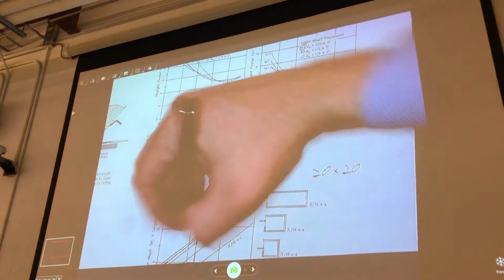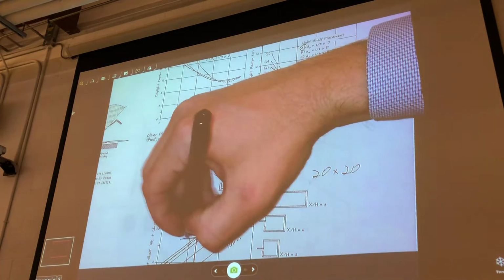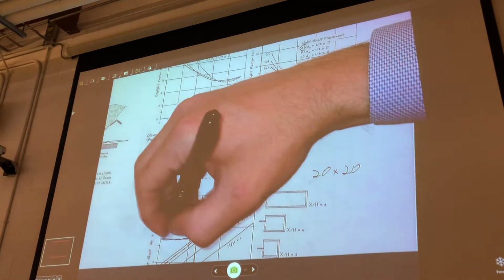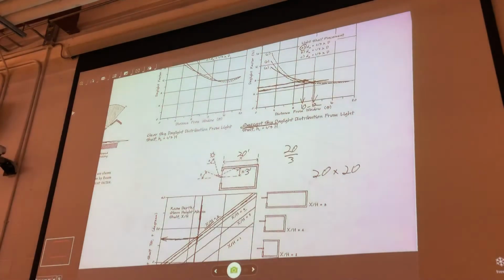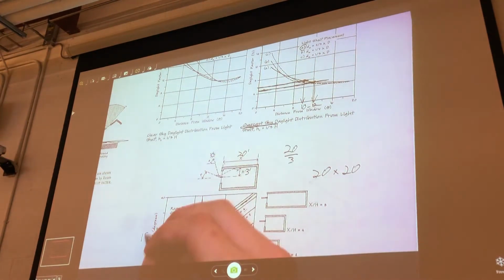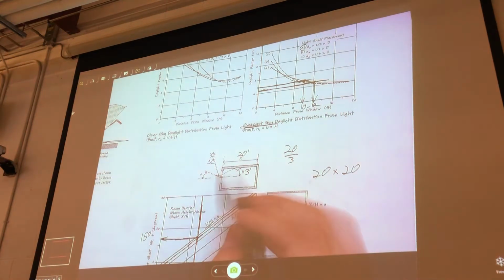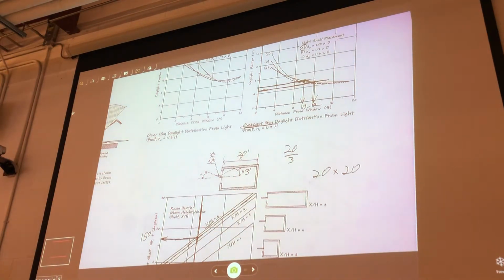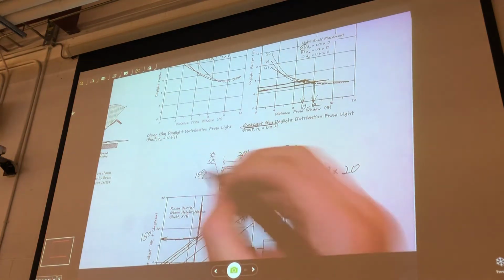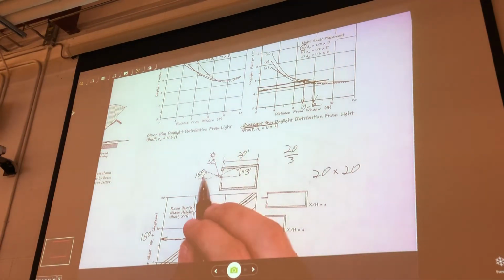That means that to help optimize my light shelf, I need to have a tilt of probably around 15 degrees towards the building. So 15 degrees towards the building. So this angle right here.